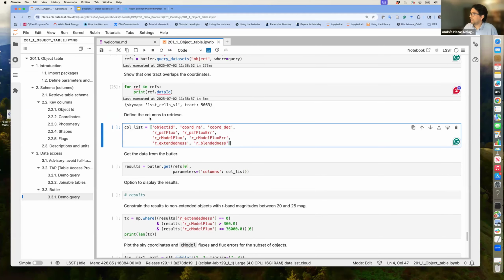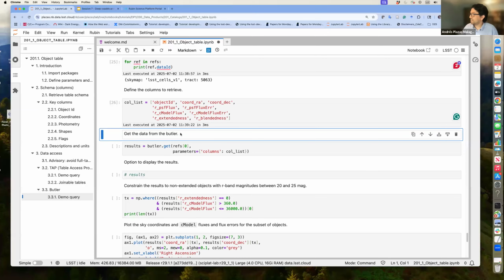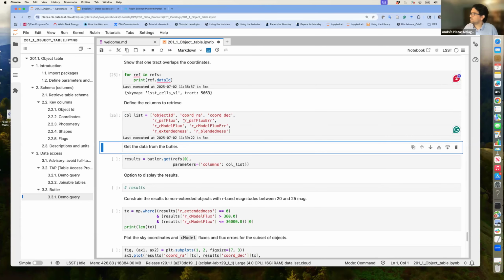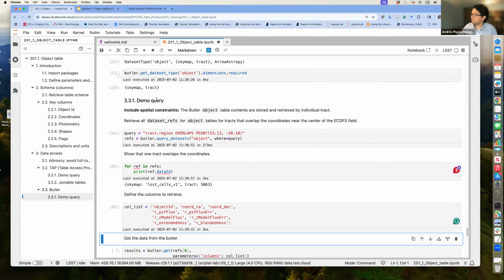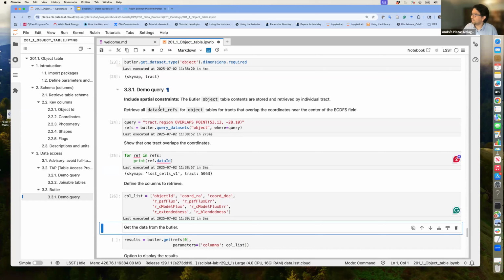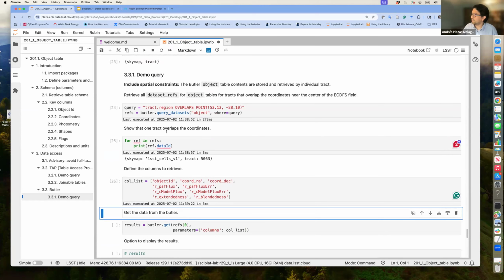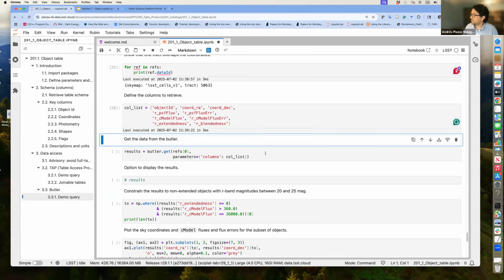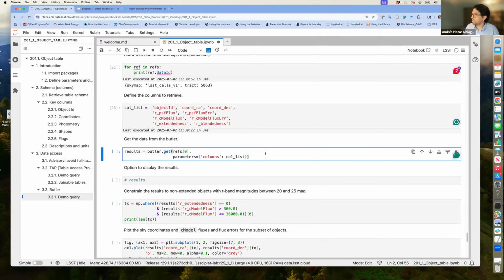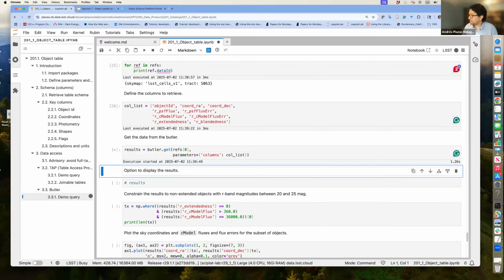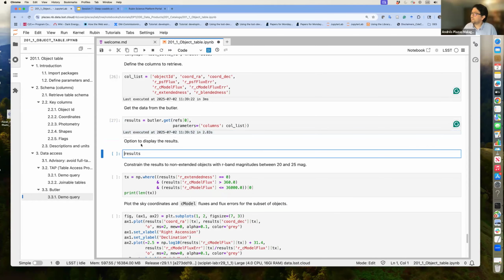Then again, please define the subset of columns that you want. Don't get all the columns at the same time. And then once you have defined the columns in this list of columns, you can just call the get method from the Butler, passing the first reference that we got from above. That reference is going to contain the information that is needed to get that object. Then you pass the columns with the parameters keyword in this dictionary. Then again, you can look at the results.